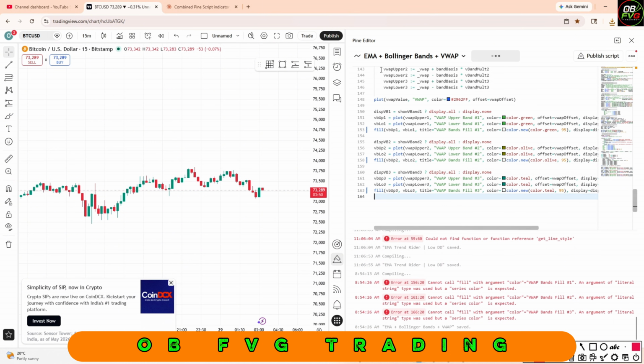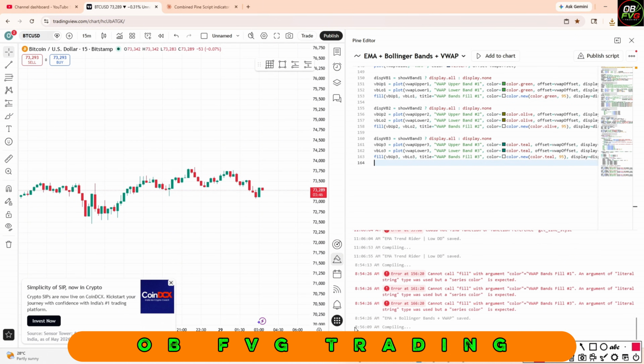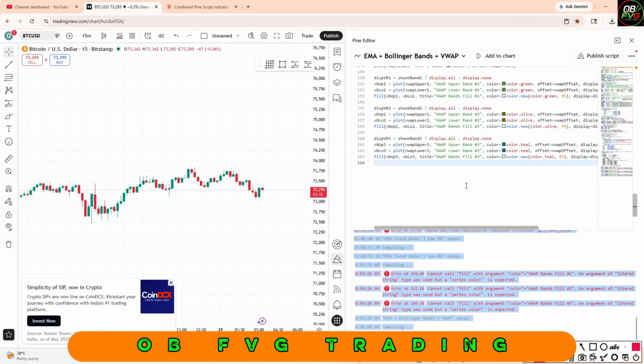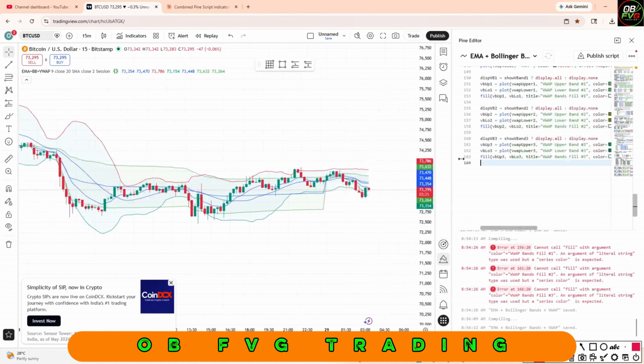Click on that. As soon as you do this, you'll see a message at the bottom confirming that the code you provided has compiled successfully. This means it's saved correctly, with no errors remaining. Now, you'll notice a button at the bottom that says Add to Chart. Click on that. Once you click Add to Chart, your indicator will be applied directly onto the chart. After it's added, let's check whether all the indicators have appeared correctly.